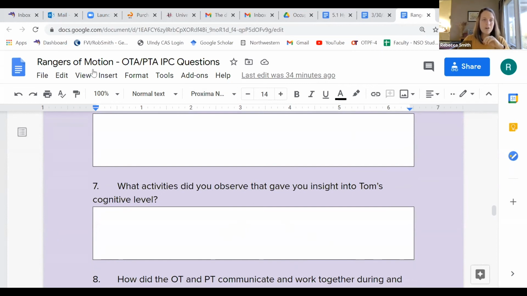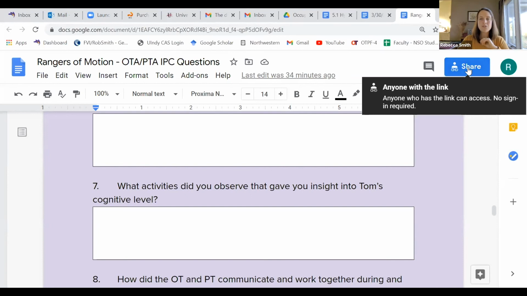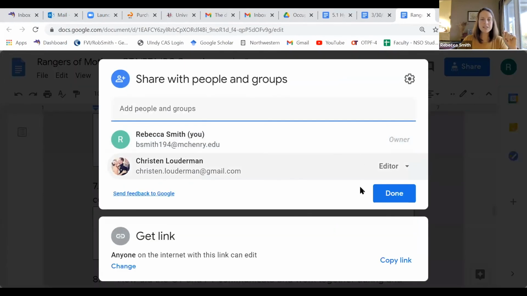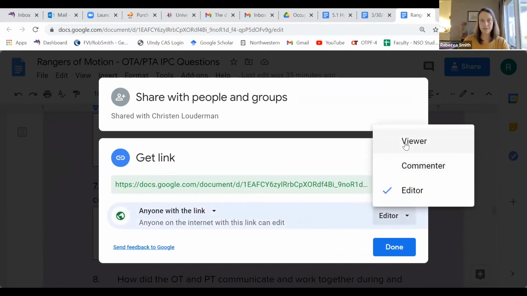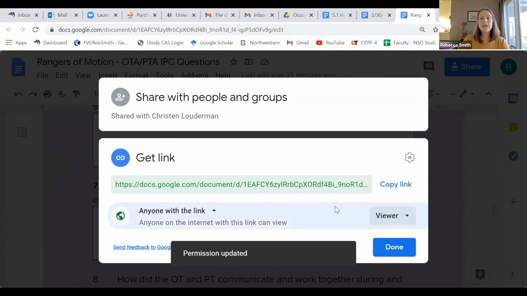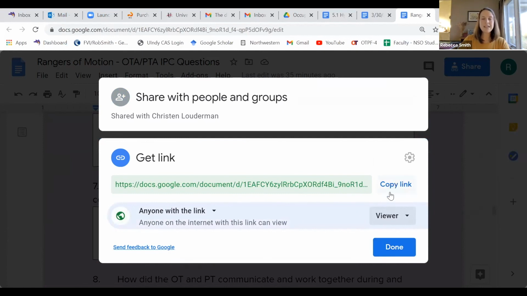I do want to show you how the students would get their own copy of this. Right now I can edit it because I'm the author of it. But if I went to share this with the students, I would use my share button. Right now anybody can edit this link, and I just want it to be anybody can view the link. So if they're only a viewer, I copy the link and I send it to the students.